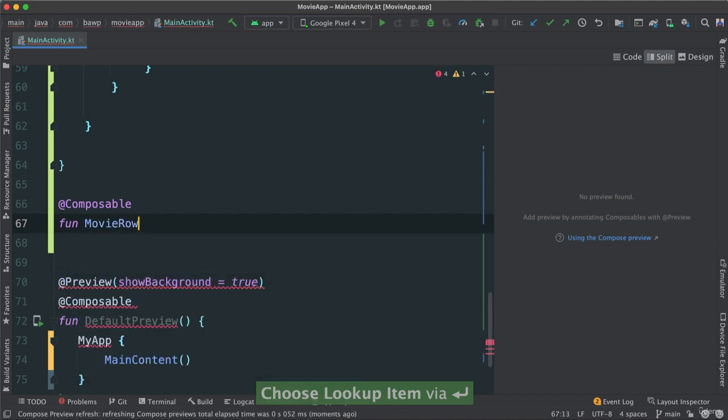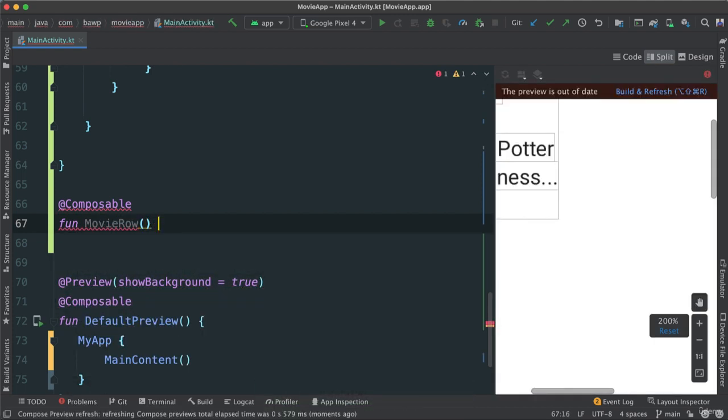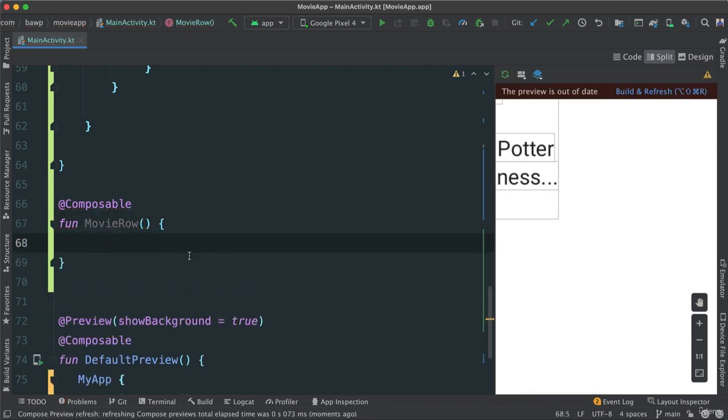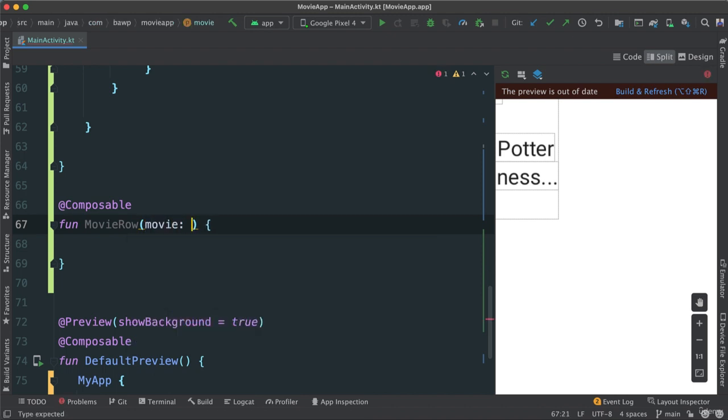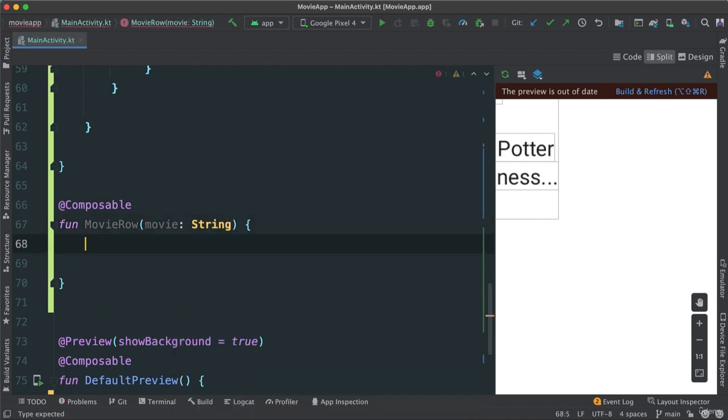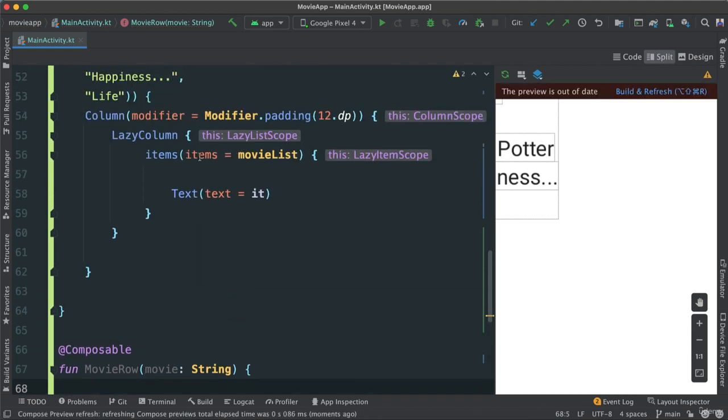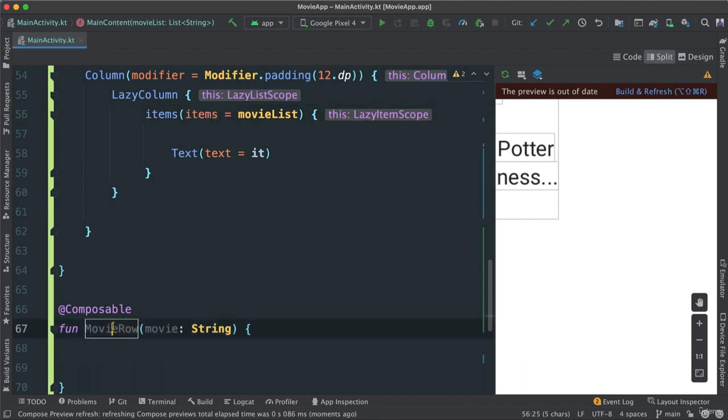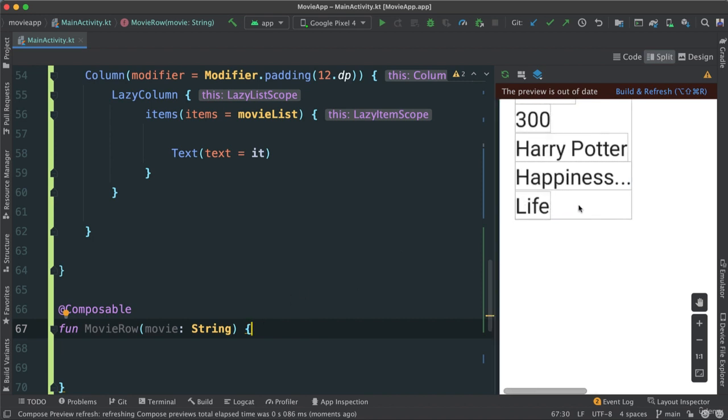MovieRow. Now, each row will need something. It will need an actual movie. So for now, I'm just going to put here movie. It's going to be just a string. Okay. Because each one of these movies that we're getting here is going to be a string. So this is going to be called, we're going to call inside here and get the structure going. So what is it that we want to do? Well, we want to have a card.